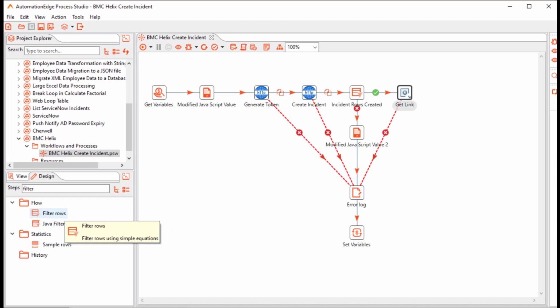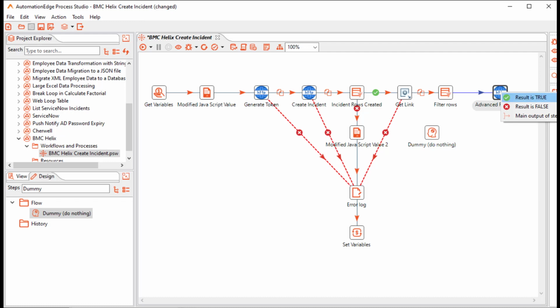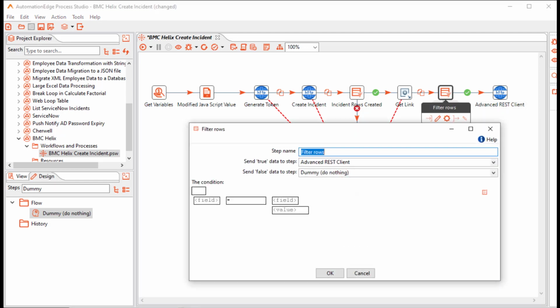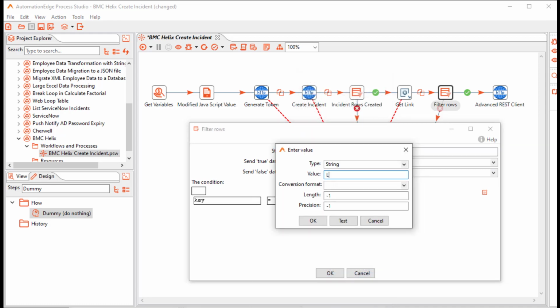Next, drag and drop a filter row step, advanced REST client step, and a dummy step. Connect the filter row step to the advanced REST client step on the result is true hop, and connect the filter rows to the dummy step with the result is false. Let us configure the filter row step. Apply a condition where key value is location.